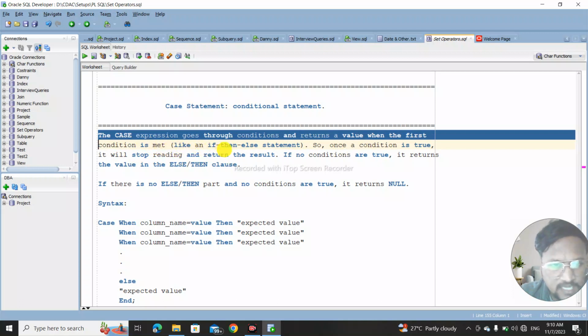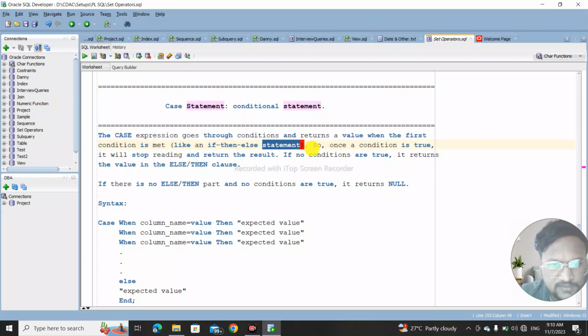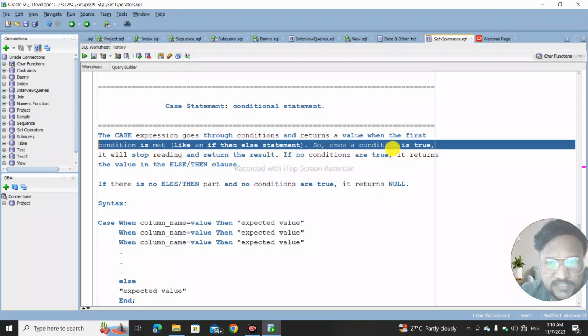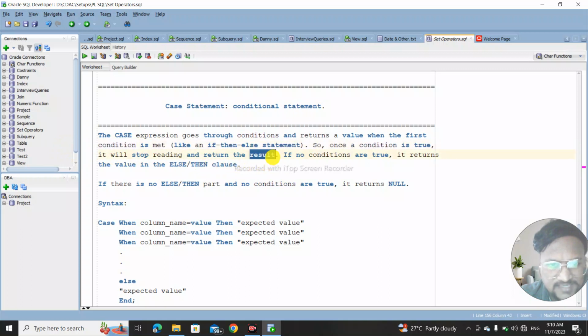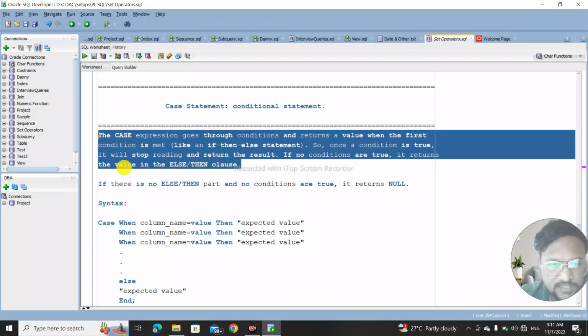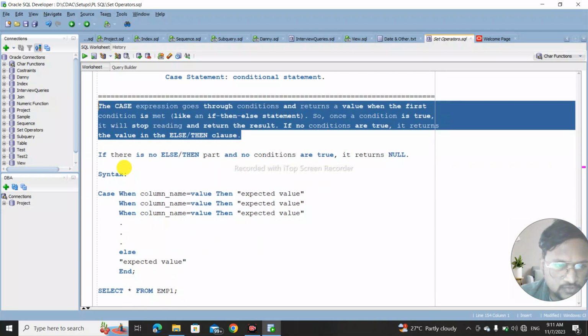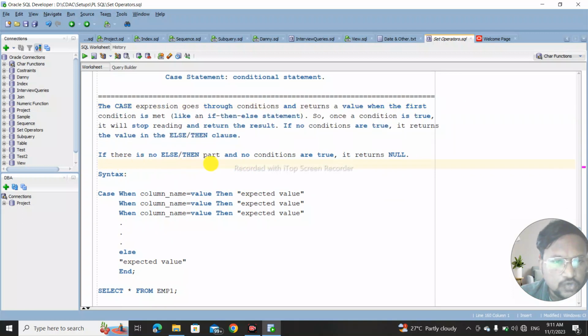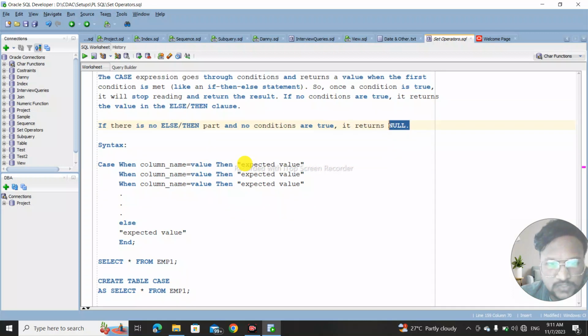So like an if-then-else statement, once the condition is true, it will stop reading and return the result. If no conditions are true, it returns the value in the else clause. I will explain you all these parts during the practical. If there is no else part and no conditions are true, it will return a null value. So let us try to implement.